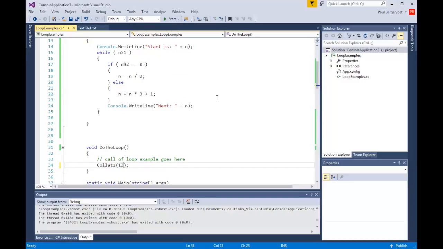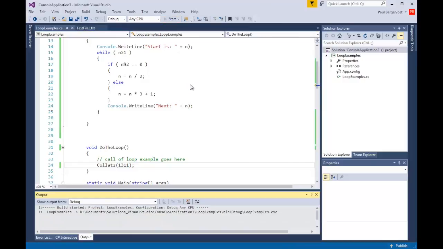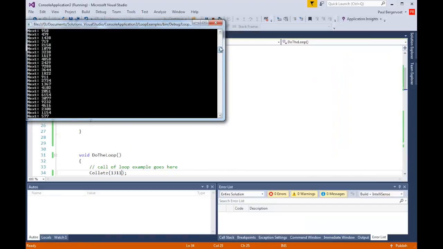Of course I can try another number like 1311, and now you see we really get a big list. And this is also clear to show that the number of times the instructions are repeated is not determined. You don't know beforehand how many times it will be done. It depends on the condition.